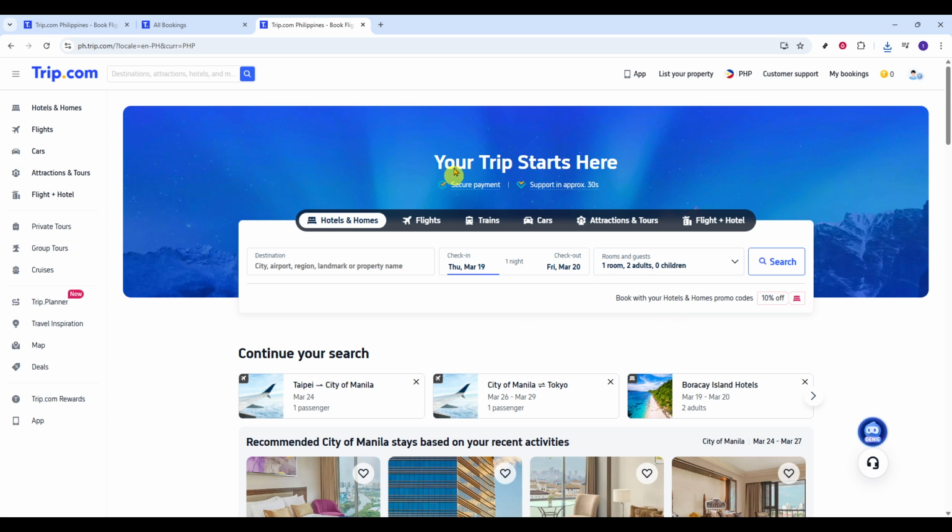Once the home page loads, look toward the top right area of the screen for the section labeled My Bookings. Sometimes it can appear as My Trips or a user icon leading to bookings. If you're not already signed in, you may be prompted to log in to view your orders. Use the same account you used to make the purchase so your reservations appear correctly. Click My Bookings to open your list of orders.